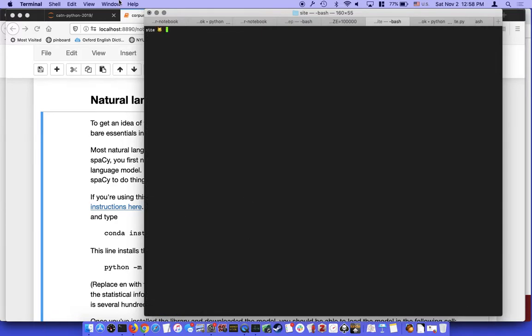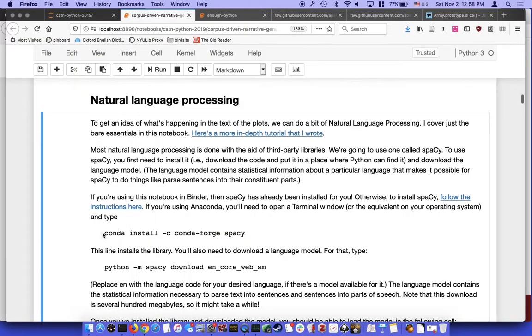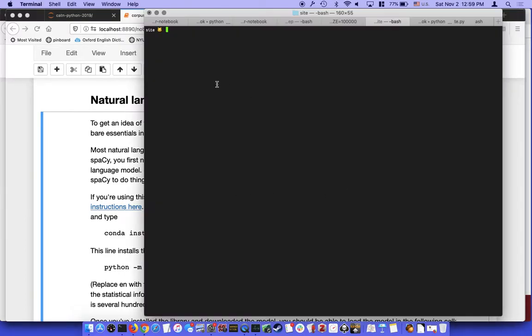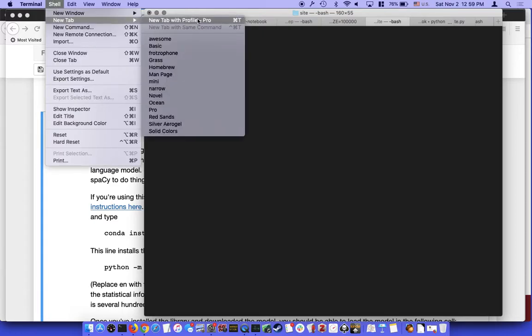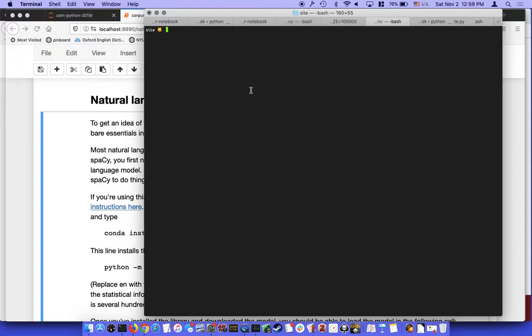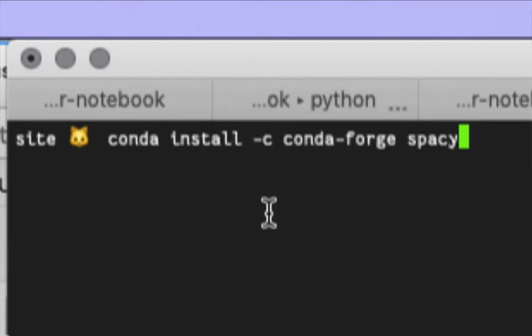Then inside of terminal, type exactly what it has here in the notebook in the installation instructions: conda install -c conda-forge spacy. Copy that. It's running Jupyter now, so open a new tab. You're right, when you launch the terminal, it'll start a new thing. So do shell, new tab, to open up an actual prompt. Yeah, that's a good catch. So paste in that conda install -c conda-forge spacy and then hit enter.